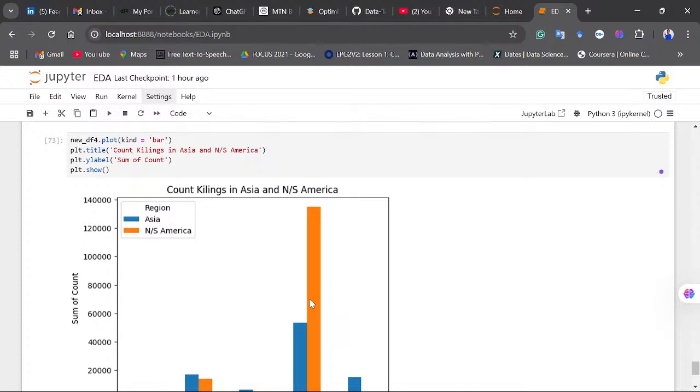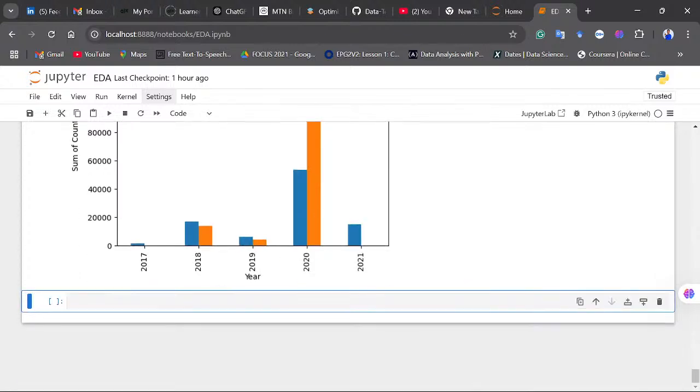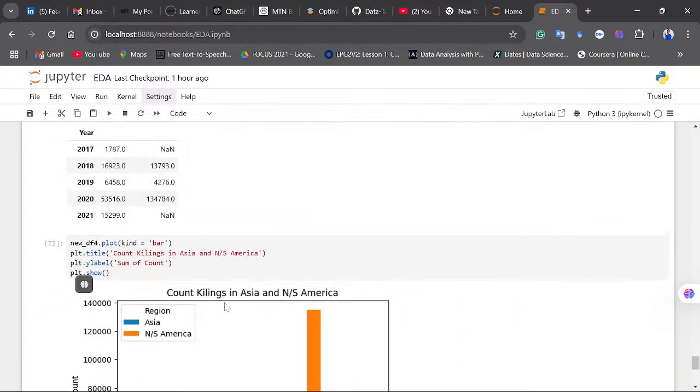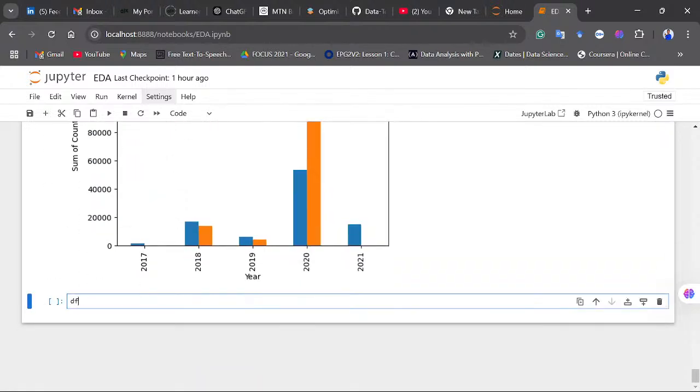So over here, I'll create a new data frame again, and this time around I'll say df5 equal to, then I'll extract the year, the region, and the count from the main data set. Okay, so I'll say I want to look at the year, I also want to look at the region, and then I want to look at the count.